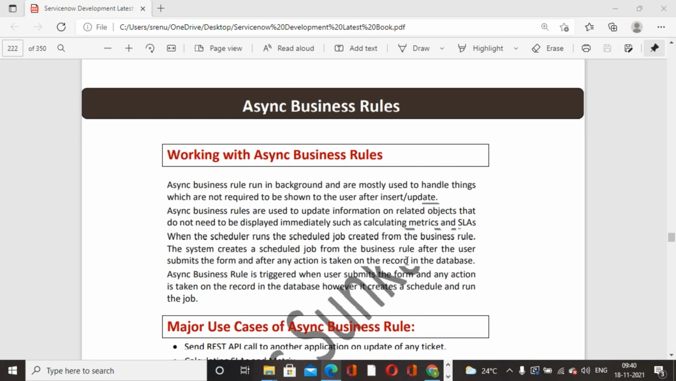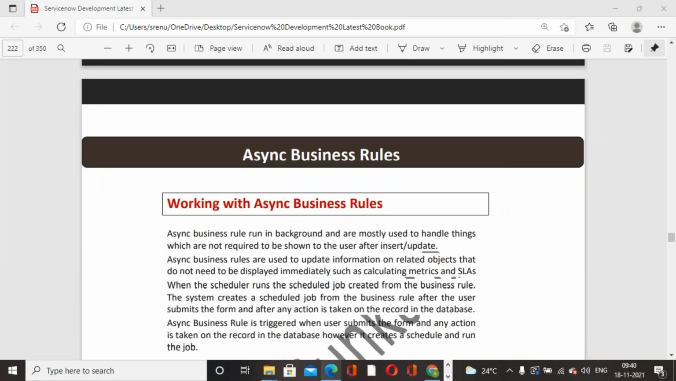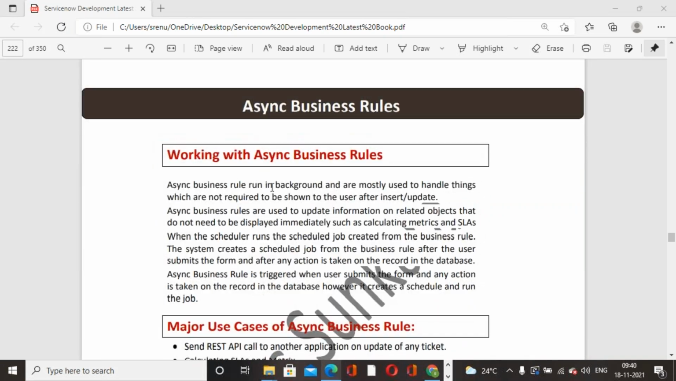Instead of writing that after business rule every time, you can create the async business rule. Async business rules run in the background and are mostly used to handle things which are not required to be shown to the user after insert or update. The actions are always going to happen only in the background. No need to display any information to the customer.